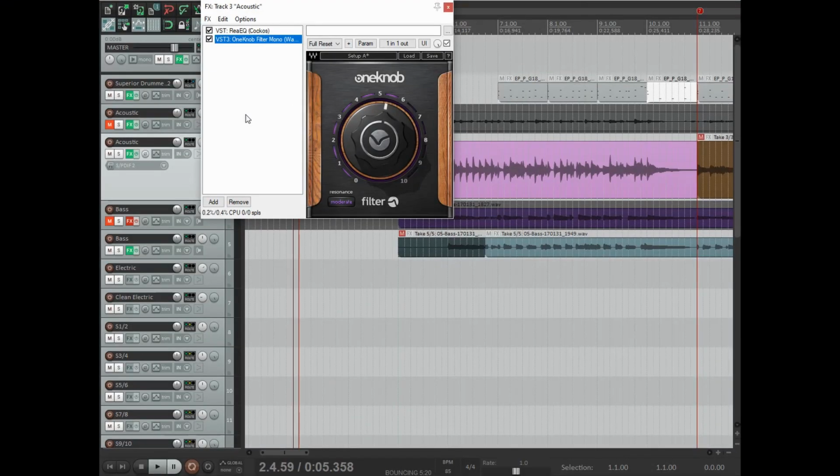So I've already added Waves' one knob filter onto this track. Here's how that sounds. So when that guitar starts to build up, I want that filter to start sweeping so that the high end of that track comes back in.